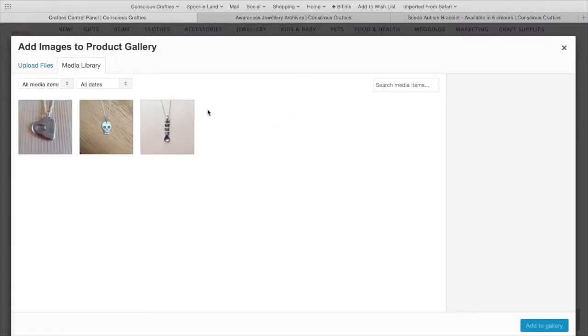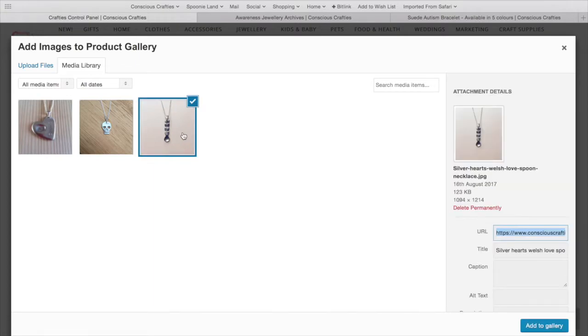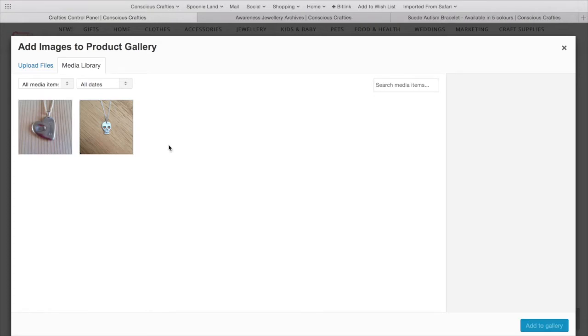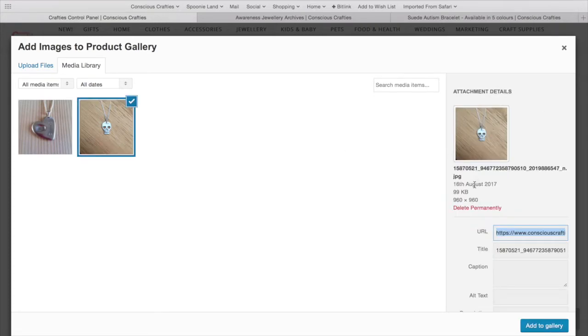When you're in your media library, if there are images that aren't attached to a product listing, you can remove them in here, and it saves space on the website, and also makes sure that your media library isn't cluttered with images that you're not actually using for product listings. So the way to do that is click on an image, and then you'll see here Delete Permanently. Click on that and it will just ask for confirmation, and then do the next one.